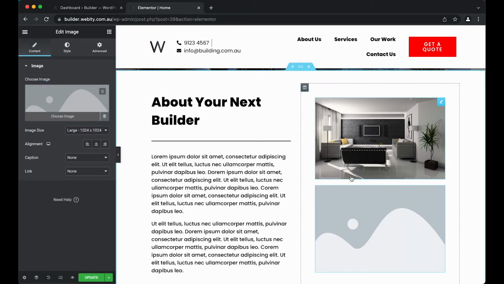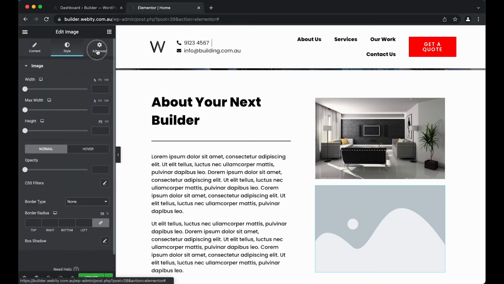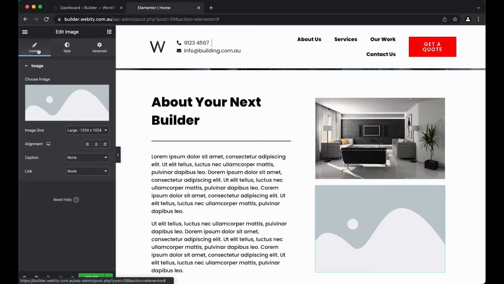You will now see that the Edit Image editor panel has appeared on the Elementor editor panel. Here, you can customize the image, style the heading, and set advanced settings for the image. You can change the size, caption, and link of the image in the Content tab.